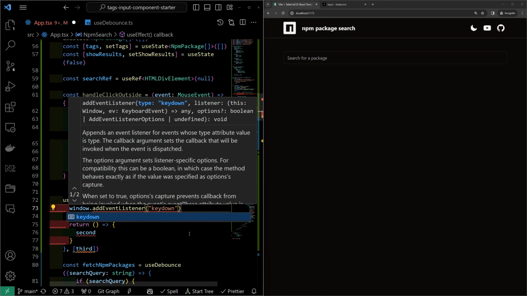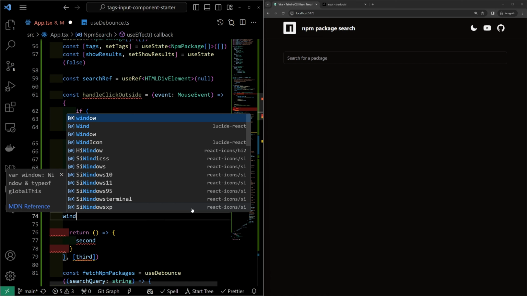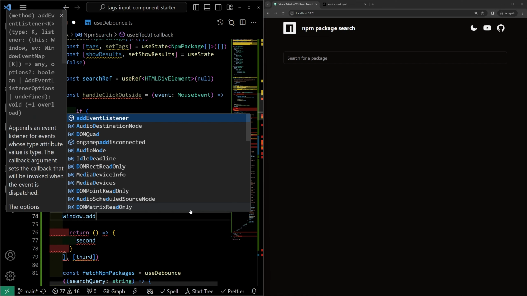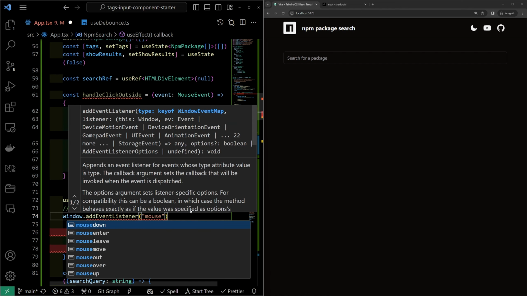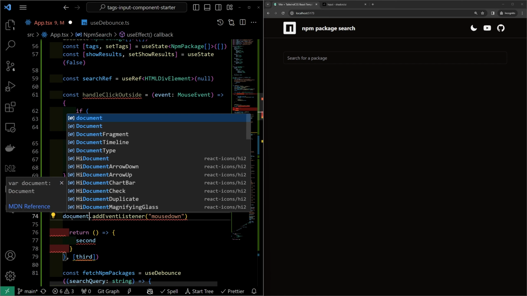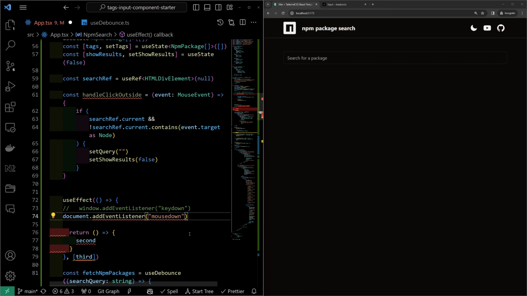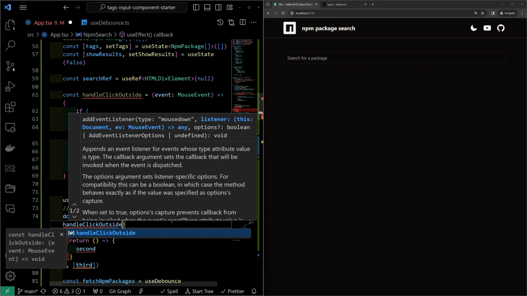I'm going to comment this one out because we're going to get back to this in a second, because we're going to add one for the escape key. So what we're going to do instead is say document.addEventListener mouseDown. Actually, we'll do document instead of window, that way we're only focusing on the DOM and not everything else in the window. And we'll say handleClickOutside.